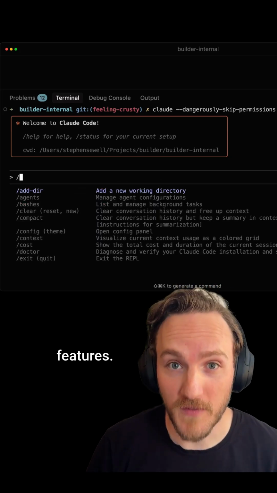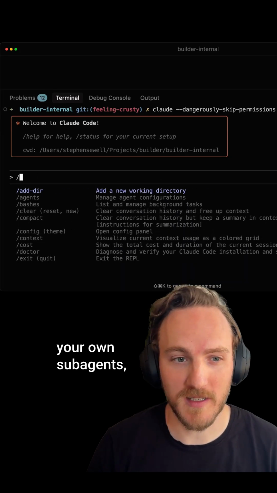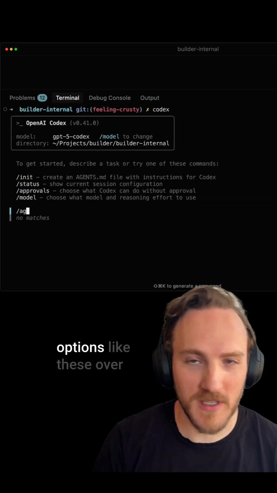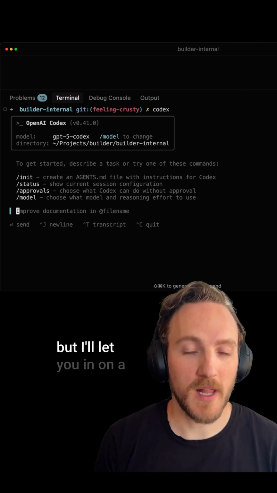Claude Code has more features. You can create your own sub-agents. You can create your own hooks. Got a lot of configuration. You won't see any options like these over in Codex. But I'll let you in on a little secret.